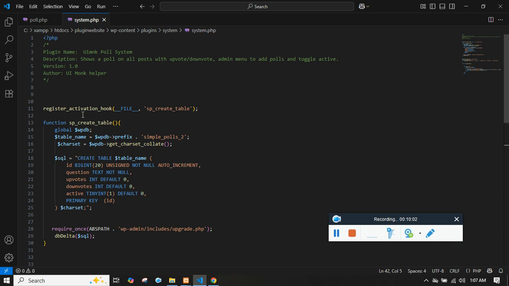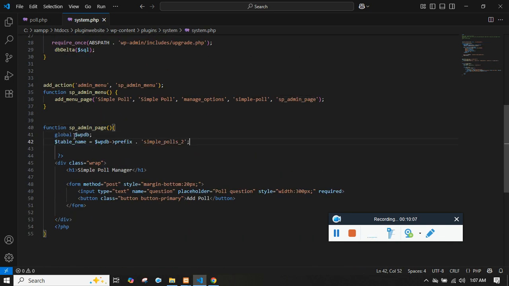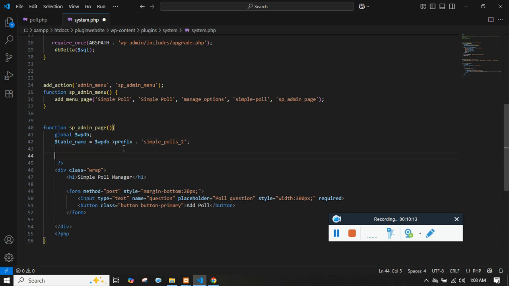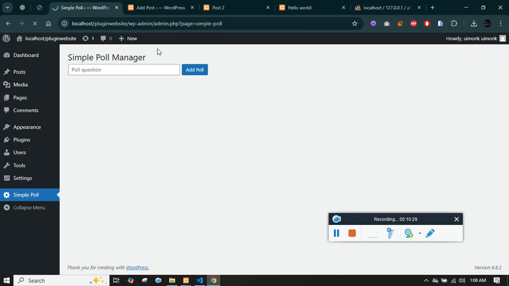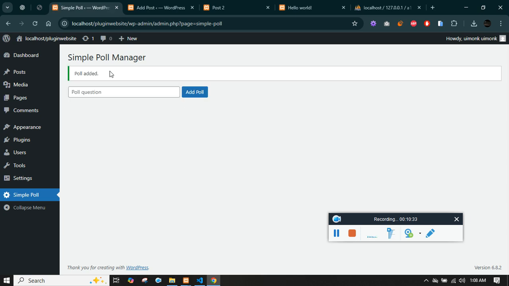For that, we need to call the table again, use the WPDB object, and run the insert query. And for that, we need to check whether the value is there or not. So we would be using, if the input field with the value name question is there, then only insert the value. We are simply passing the question, and then we are making upvote, downvote and active as 0. Once everything is done, we would be sending the success message saying that it's updated. Let's try adding a poll, and you should see the poll added.